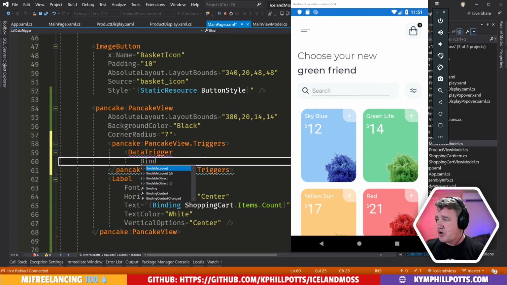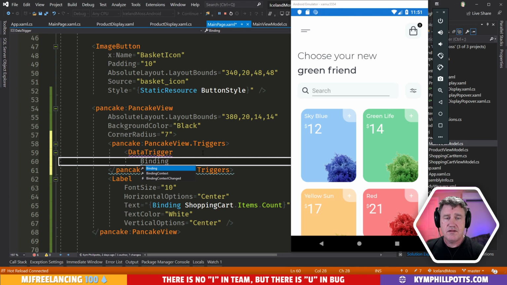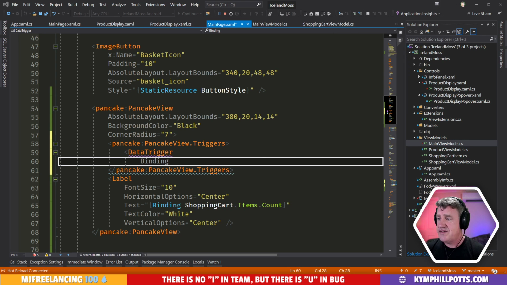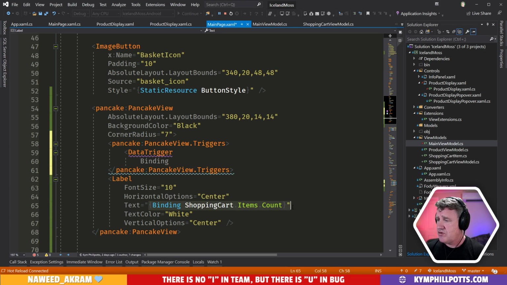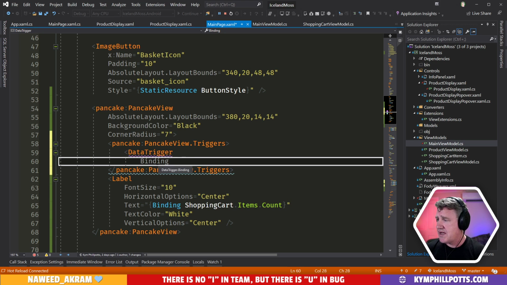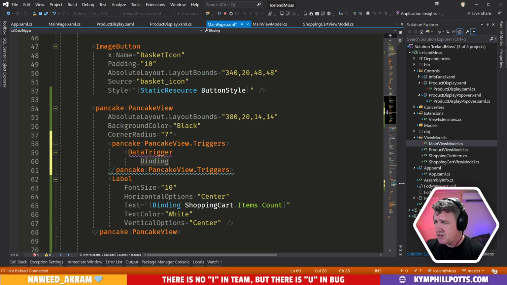So first we have a binding. This is the data item it's going to look at. Yeah, triggers confuse me as well. I don't use them enough. Actually, behaviors is what I don't use enough of. So let's have a look at, here's the idea, right? We say, I got a data trigger.